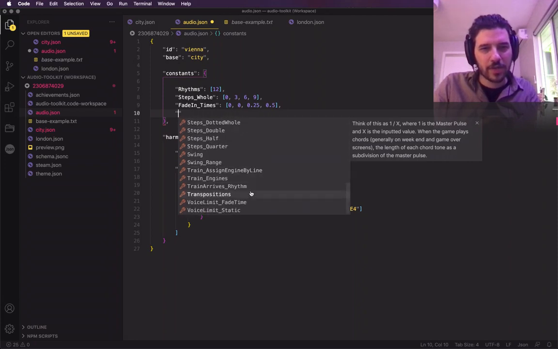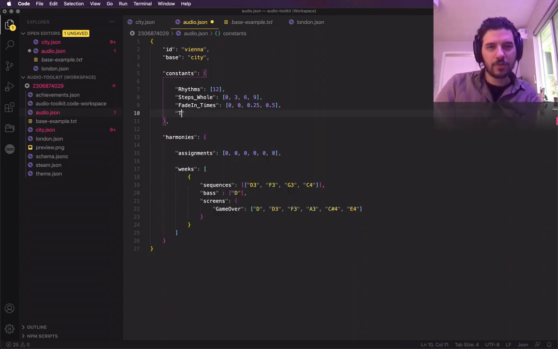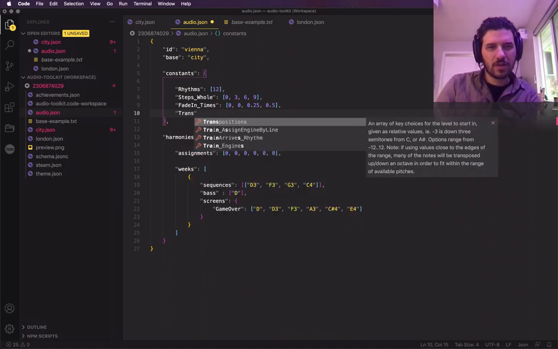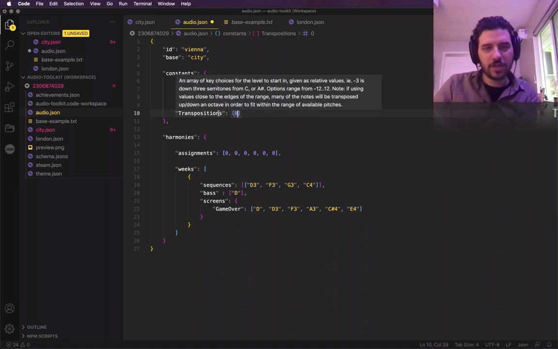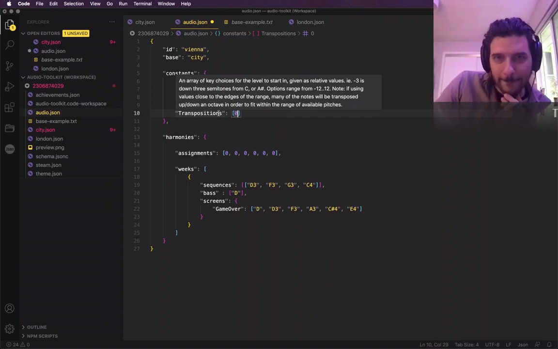Another thing that I'll throw in is transpositions. So this will give you options for note changes, key changes. And these numbers are relative values. So 0 is going to be C. Negative 3 is going to be A sharp. And you can go anywhere from negative 12 to positive 12.